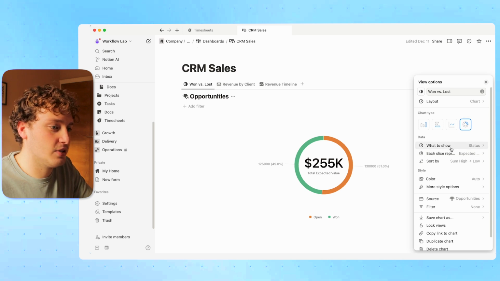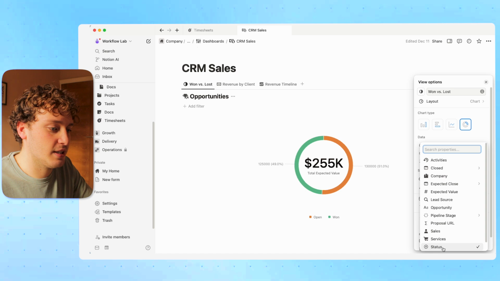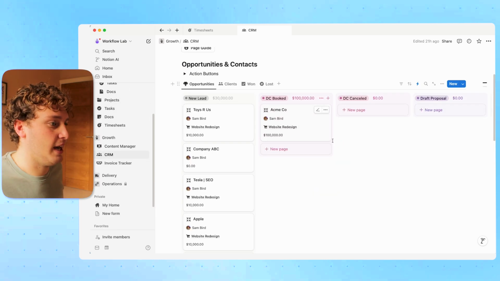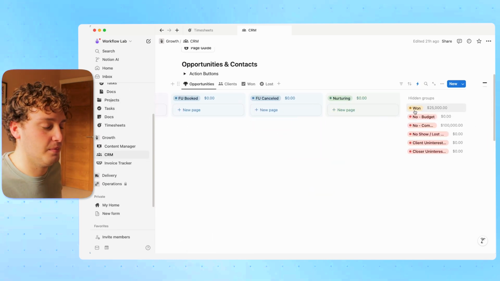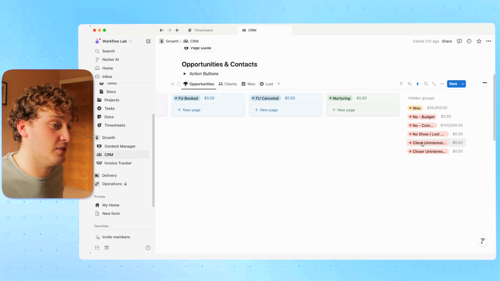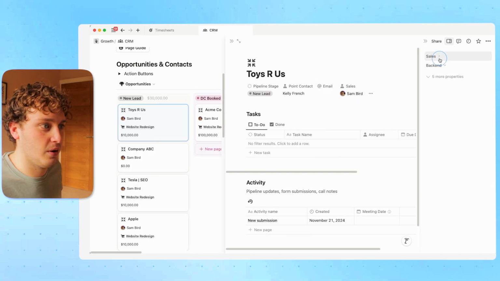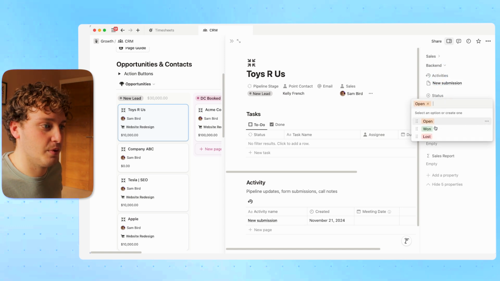We've decided to use the status option, which is a separate option from our pipeline stage. And the reason I've done this is because over on my opportunities database, if I come here, I actually have several different status options for when someone doesn't close a deal, because I want to know the reason why. And so what I've essentially done is added a second property here in the back end part of this database that basically has the status of open, won and lost.